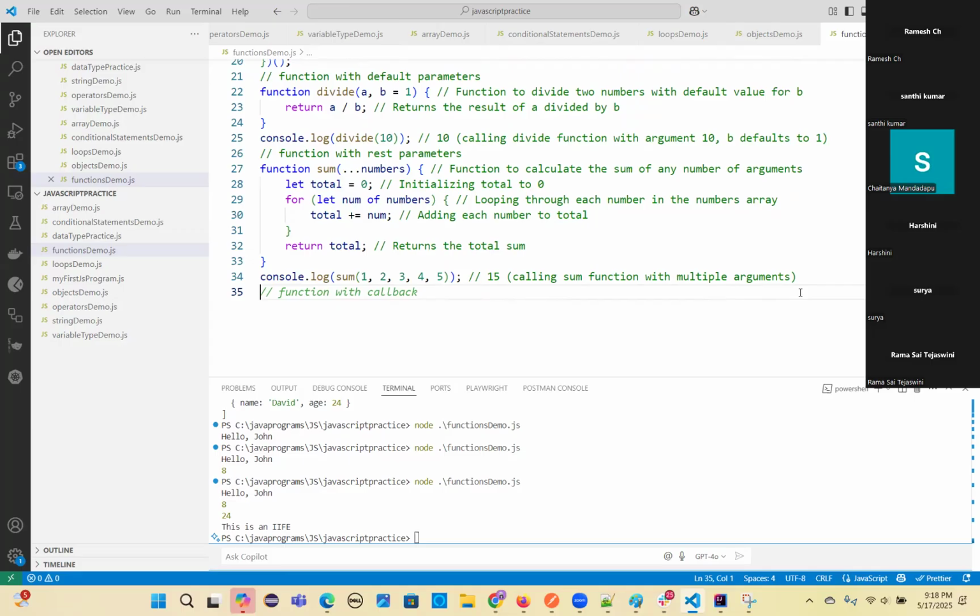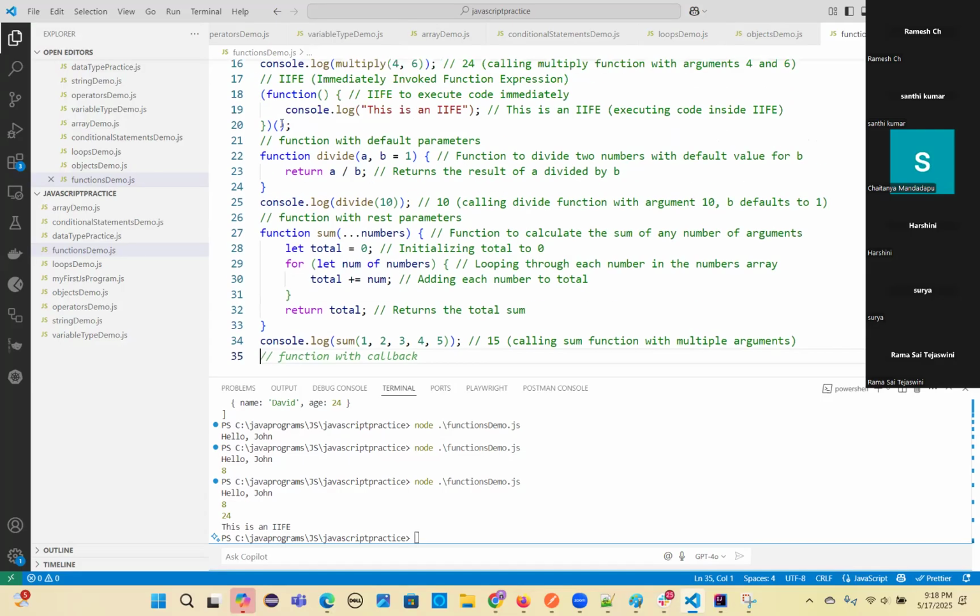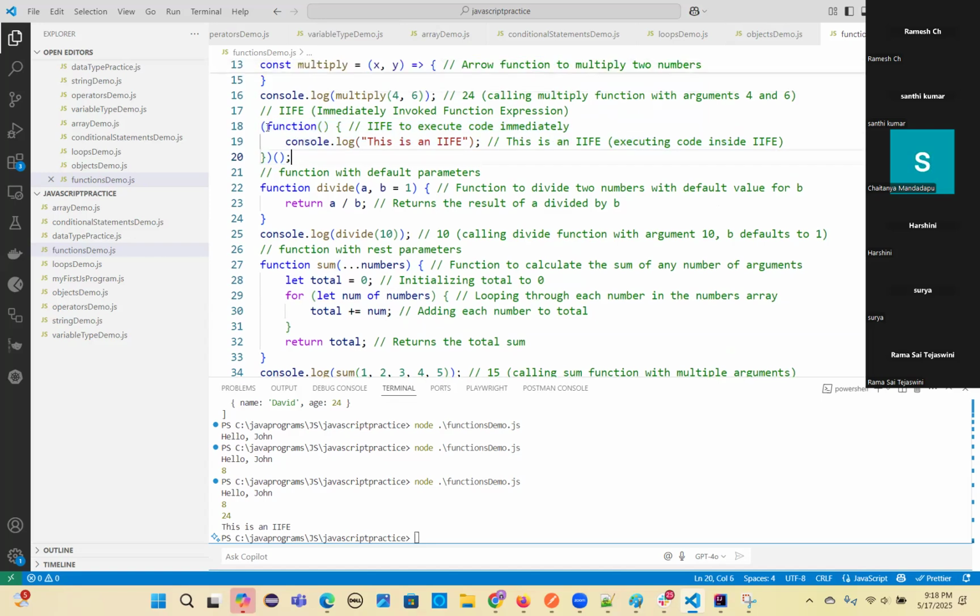Hey, Ramesh, for that IIFE, can you go back again? Top. This one. When I am executing, I'm getting error for this one. So first you have to start the bracket and function name, function keyword, and the parenthesis. So is that the one you did, or you made anything? What is the error? No, it's saying type error.